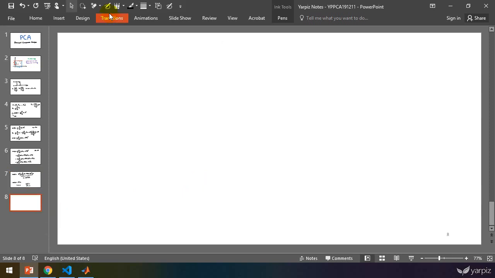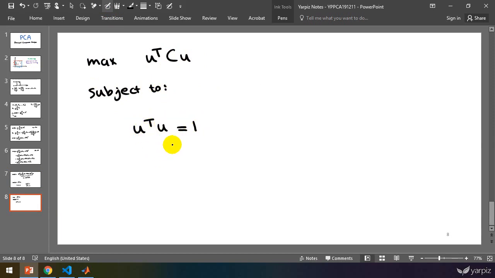So let's finalize the definition of our optimization problem. We want to maximize this amount, u transpose Cu. This is the variance of z, and we are limited to u transpose u equal to 1. The size of the transforming vector must be exactly equal to 1 to have a fair competition. Okay, and what's the solution of this problem?